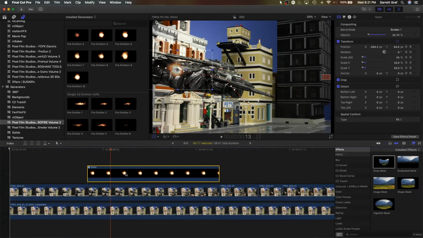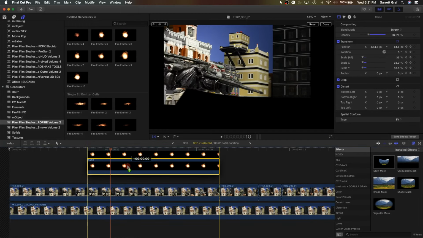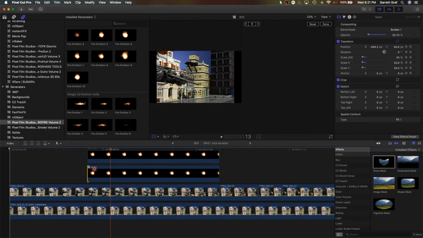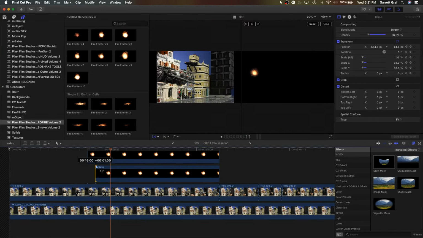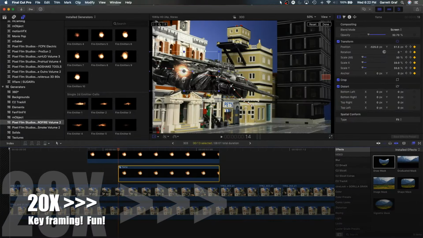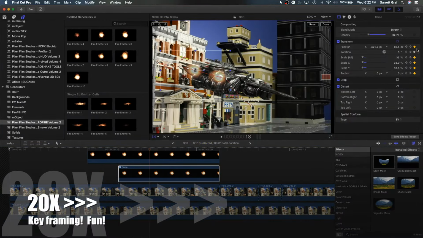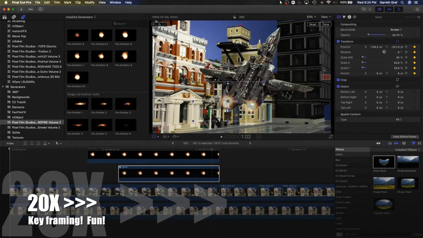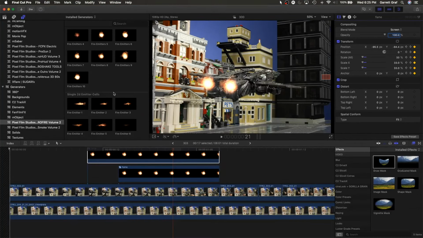Now we just duplicate this. But the starting frame is a little later. All right, while this is rendering, let's talk about what else we need to do.